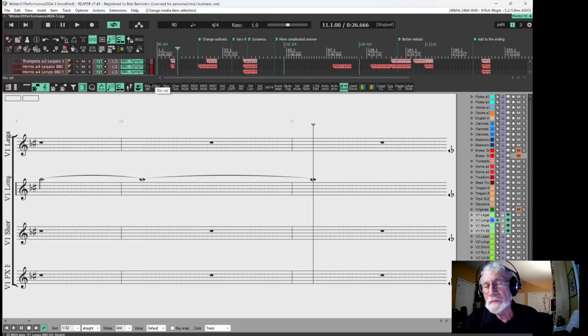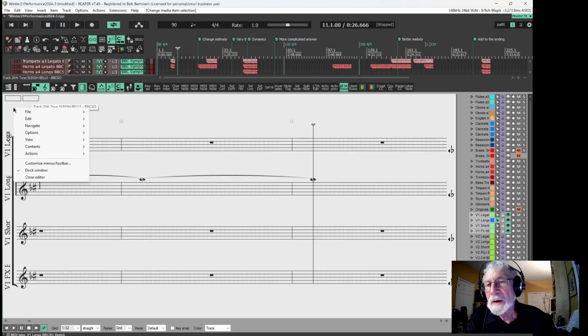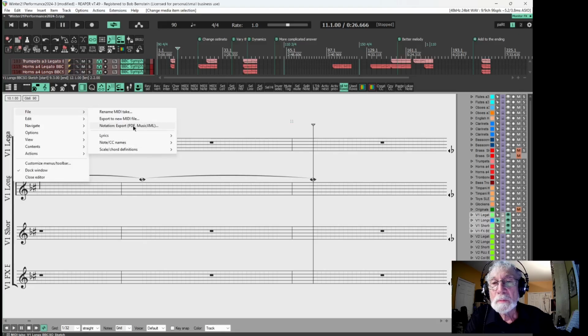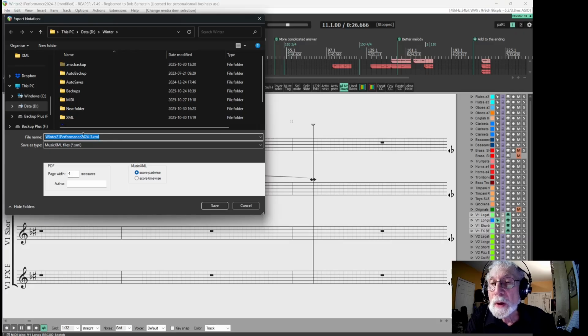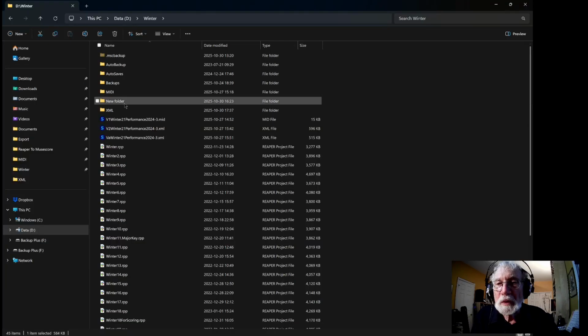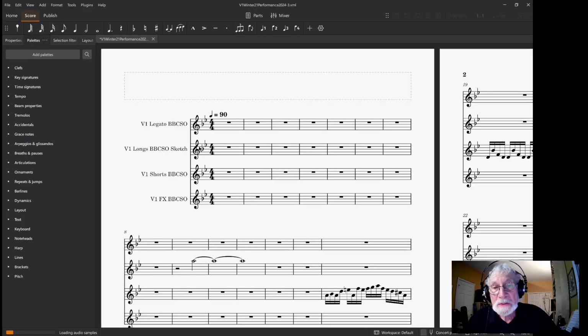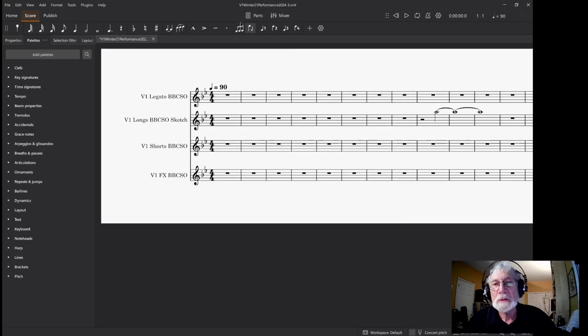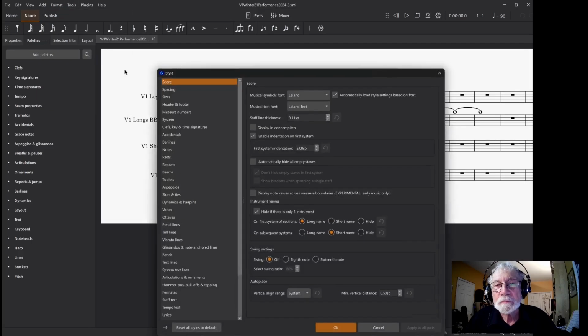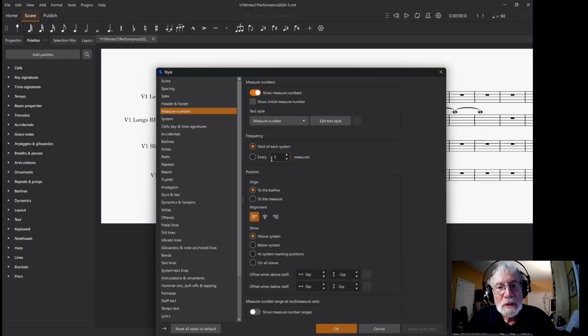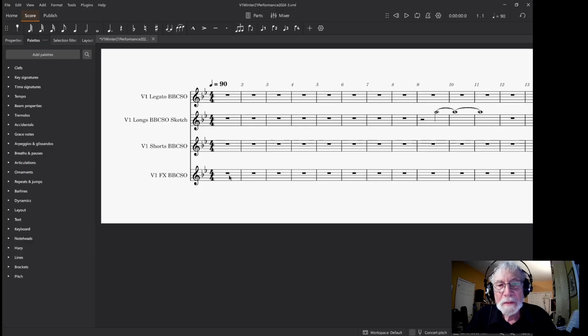So actually, the V1s do have something instructive, so I'm going to show you this one. I'm going to do the File, Export, Notation. We're going to call this V1s. Here's my XML folder, and they're the V1s. And this time, we're going to go down here, Page View, Continuous View, Horizontal, Format, Style, Measure Numbers, every one, click it. Okay.